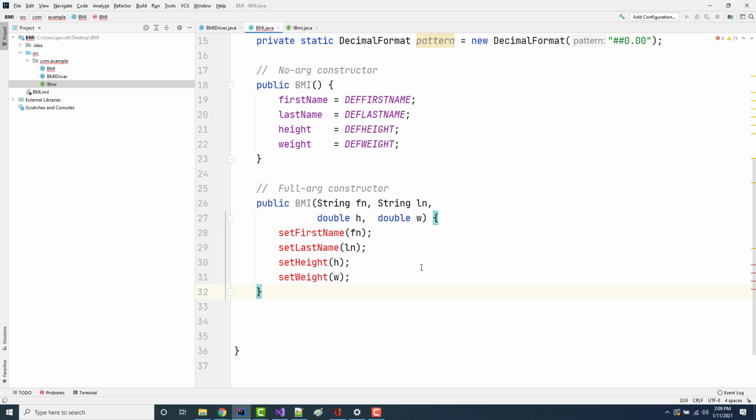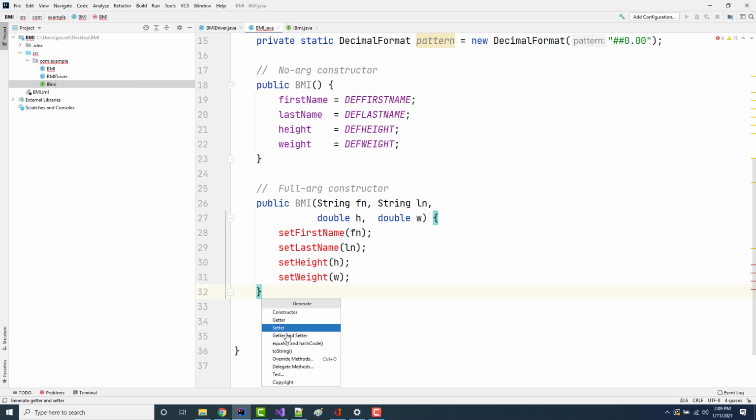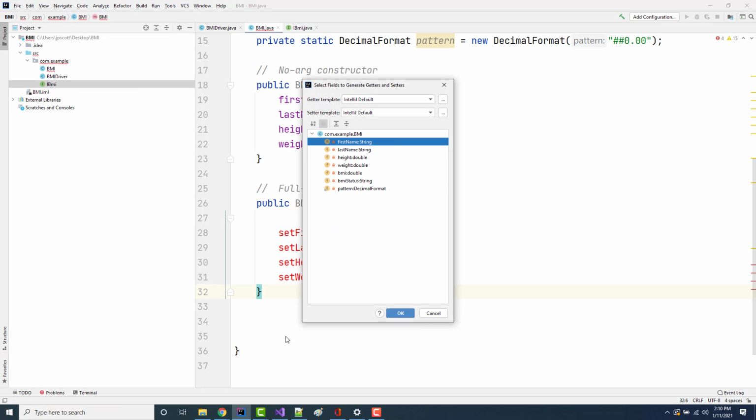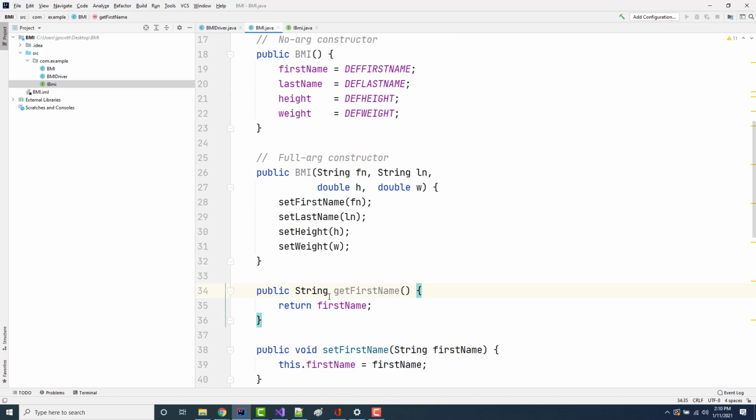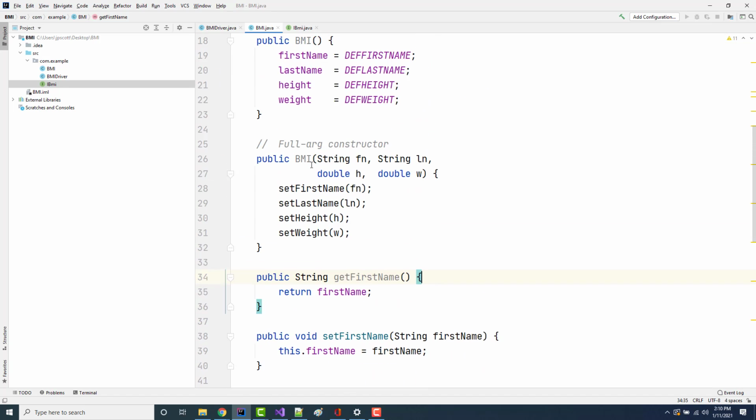Okay. So we're going to do a code, generate. We're going to choose getter and setter. Again, you could do them individually, but I'm just going to do them all together. And you want to choose first name, last name, height, and weight. Do not choose BMI. Do not choose BMI status. Do not choose pattern. All right, just these four. Click OK. All right. They're now all in there, and our errors are gone. Make sense?